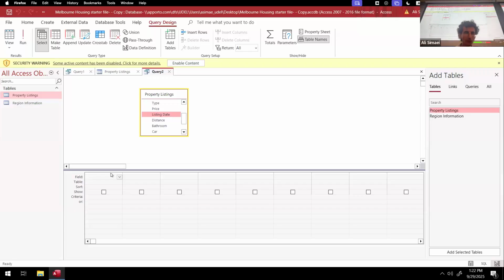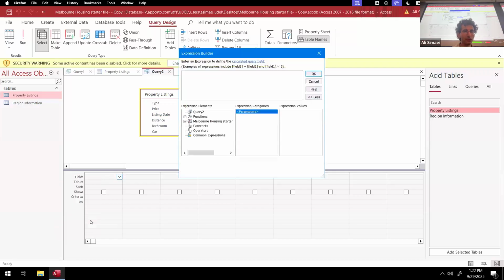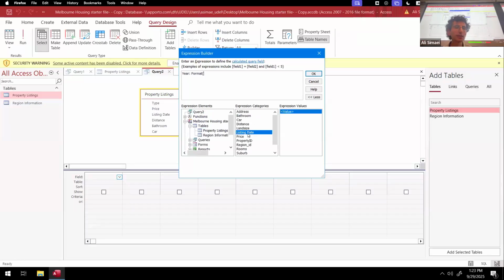So first, I need to create a field. It shows me the year they were listed, so I will name it year. I will use the format function. So type just year, colon, and then format, and inside the parentheses, first I need to add the field name from property listings, listing date. Double click to add the date, and then comma, and then specify what part you want to extract from that date. Add a comma, and inside double quotation marks I will type yyyy so that it gives us the year.